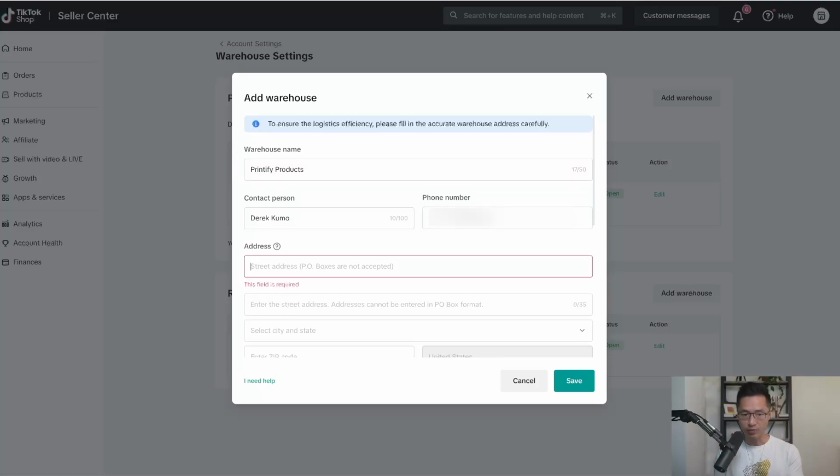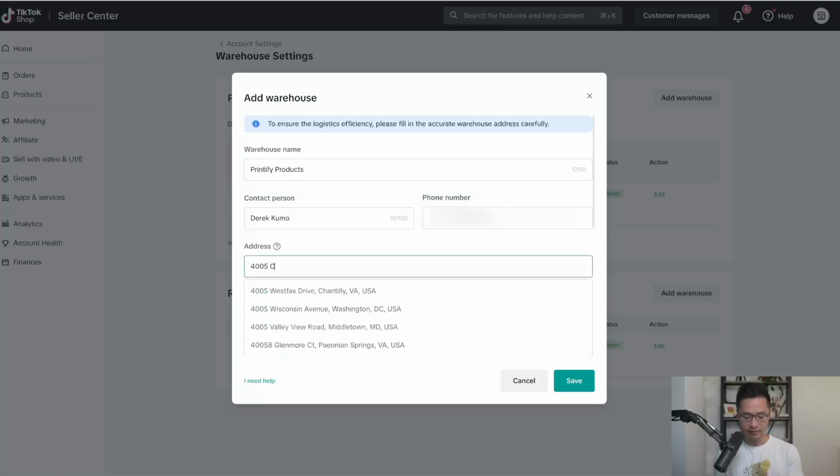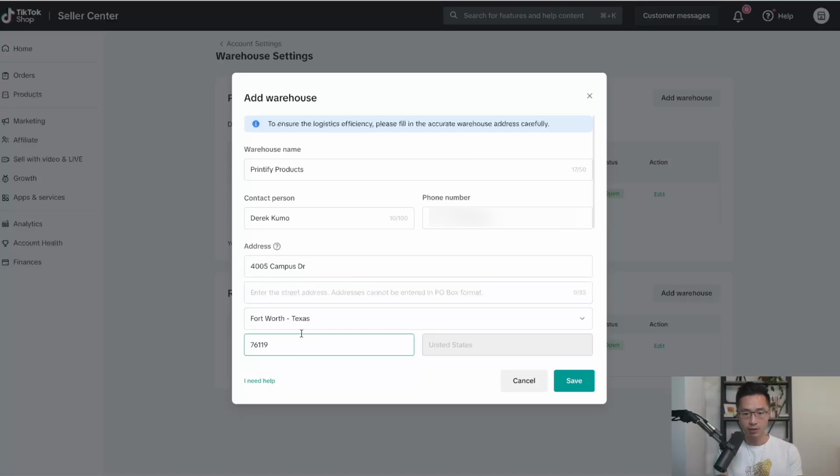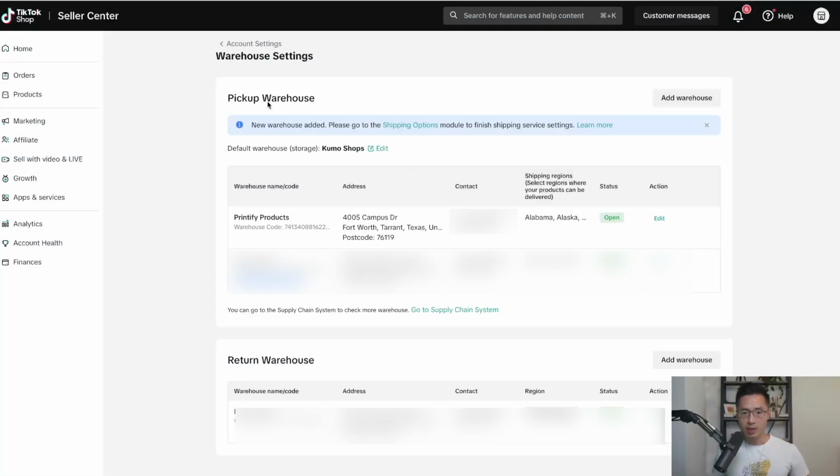And for the address, you can enter 4005 Campus Drive. That is Printify's warehouse address. So we can just select this one. Fort Worth, Texas, 76119. Click Save. So that was the pickup warehouse address.